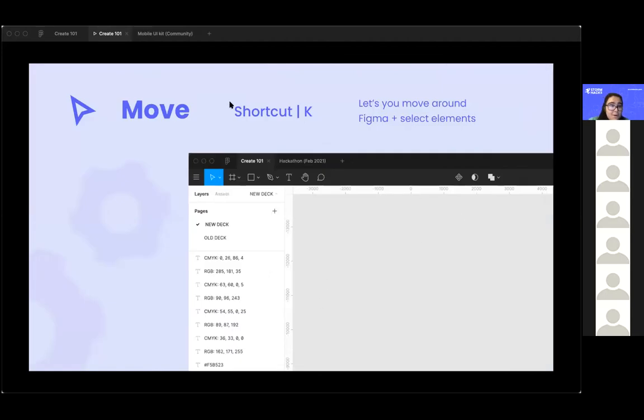There are 4 key tools that you will need to design in Figma, and you'll be using them in this workshop. So if you haven't opened Figma, it could be good if you open it. The first tool is the Move tool. It is here in the top left of the window. It is this arrow, and you can also access it by hitting K. It lets you move around Figma and select different elements on the screen.